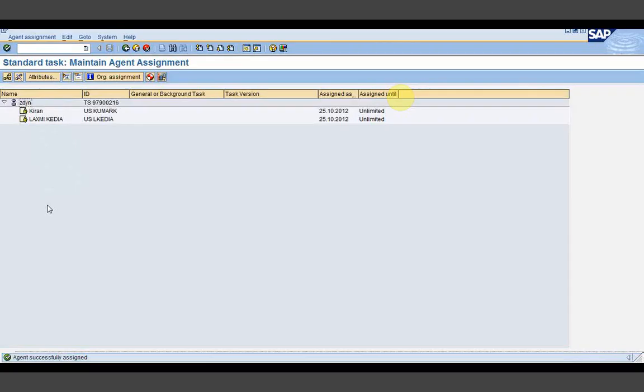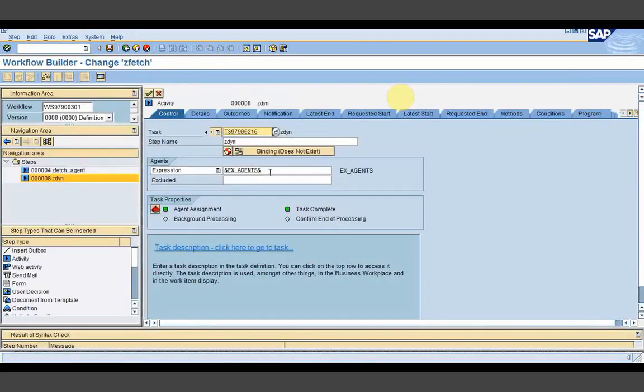These are two possible agents, right? Right. In the expression, these are the responsible agents. This X agents is the responsible agents. These are called responsible agents.